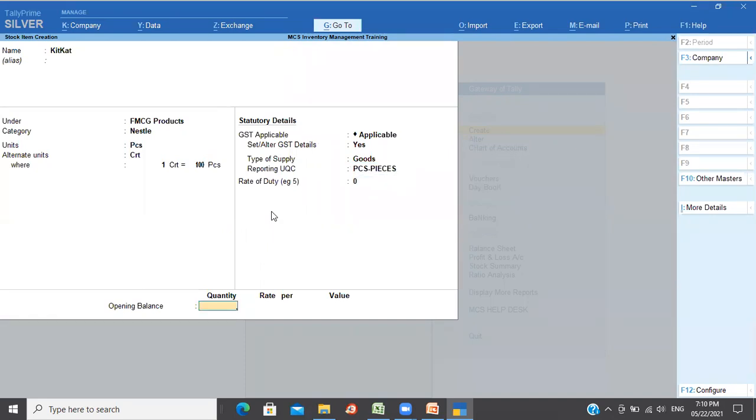Okay, so in this, I'll also give the opening balance. Say, for example, I have 2 CRT. If I specify that, it takes it as carton. If I don't specify anything, it will take the base unit of measure, that is pieces. So I'm just saying 2 CRT, that represents I have 2 cartons in my stock. Automatically it has converted into pieces because my base unit is pieces.